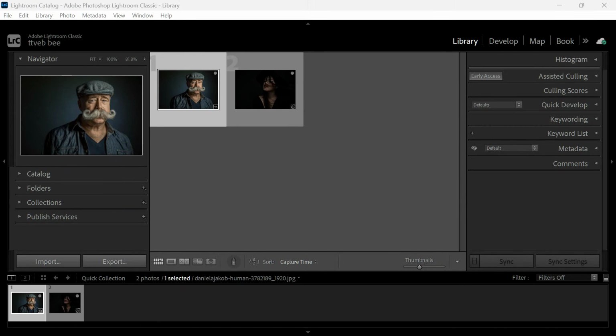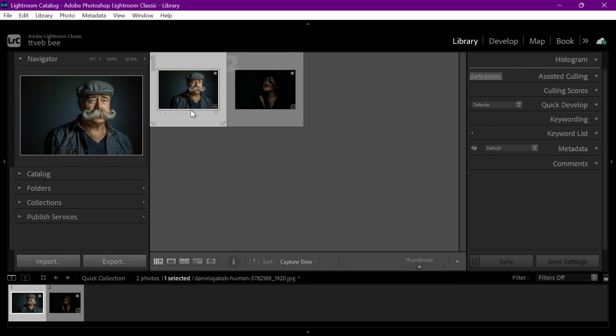Creating a virtual copy. A virtual copy is perfect when you want to make a second version of the same image without duplicating the actual file on your hard drive. That means no extra storage space is used, and you can edit each version differently. For example, you can keep one photo in color and turn the virtual copy into black and white, or create different crop styles and compare results side by side.